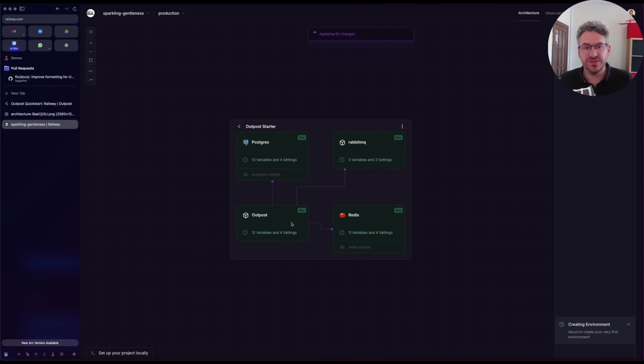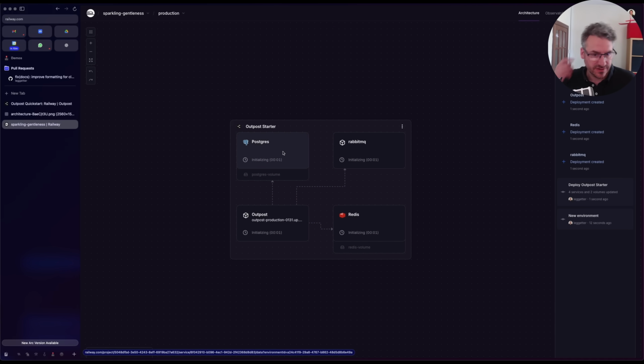So again, we've seen what this looks like. We've got Outpost with the three services running: the API service, the delivery service, and the logging service. We've got Redis, we've got RabbitMQ, and we've got Postgres. Now, the Railway template knows that Outpost has dependencies on these other three components, so it's waiting for them to complete deployment before it deploys itself. So that's all of the images deployed.